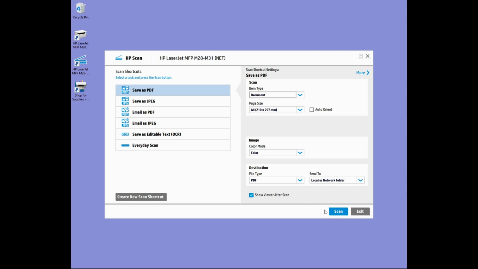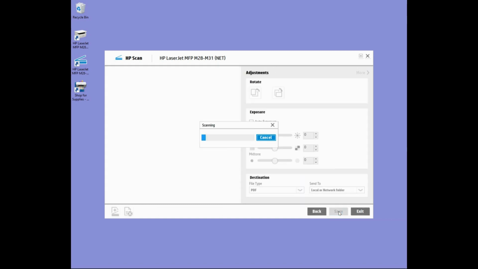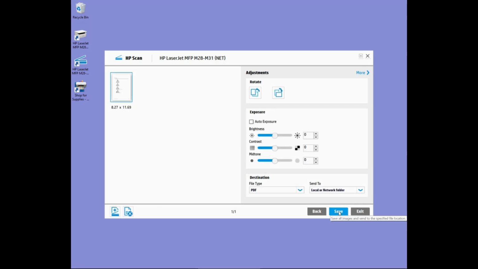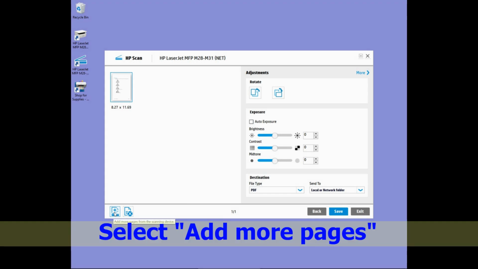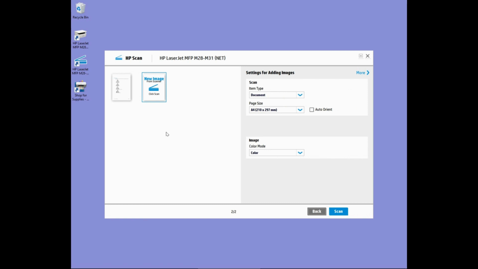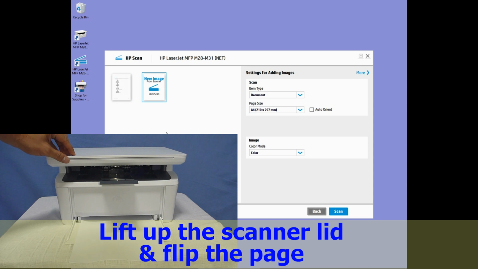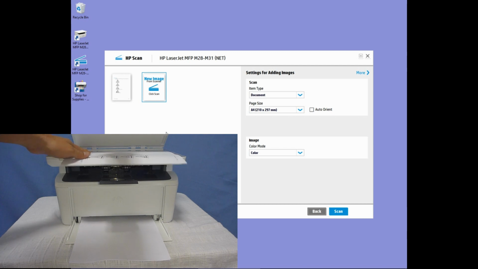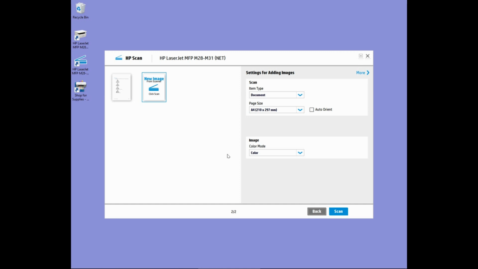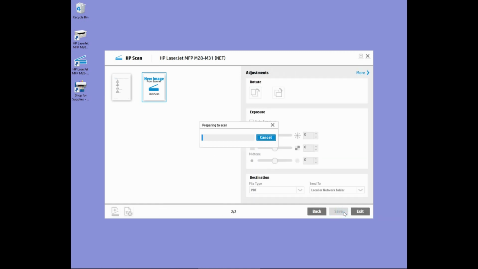Once that is done, select Scan. The first page is scanned. To scan the second page, select this icon over here, which is to add more pages. You will now need to flip over the page or add the second page. Lift the scanner lid and flip over the page. Once that is done, select Scan.